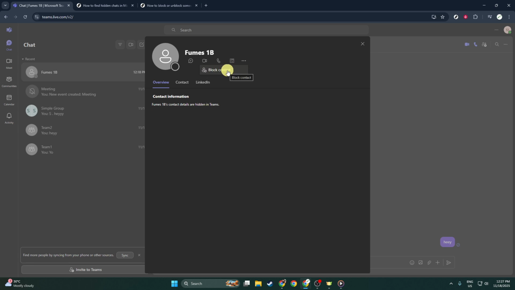Microsoft Teams will then bring up a confirmation pop-up. This is just a final step to ensure you want to proceed with blocking the person. It's always a good idea to double check at this point that you've selected the correct user, especially if their name is common. When you're ready and sure about your decision, click on Block in the pop-up.